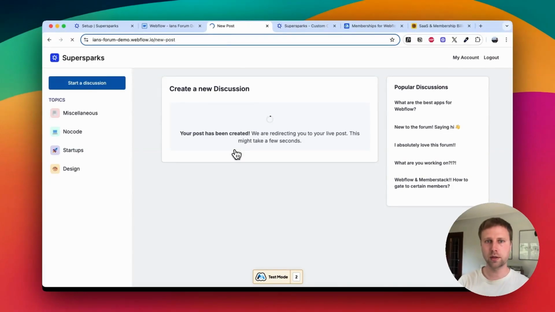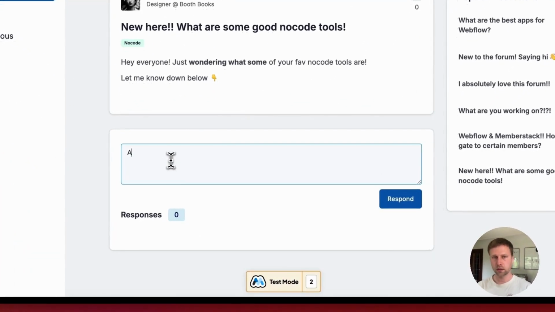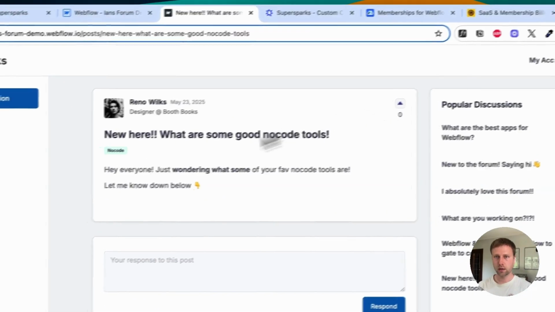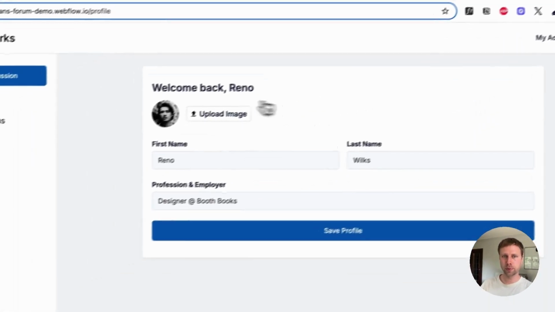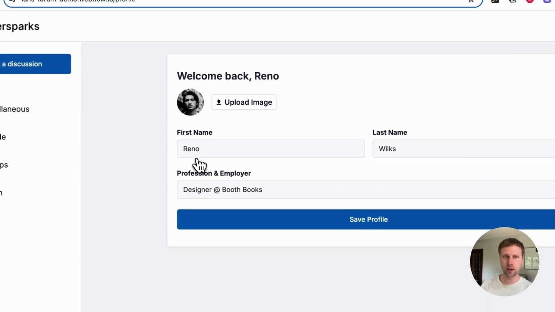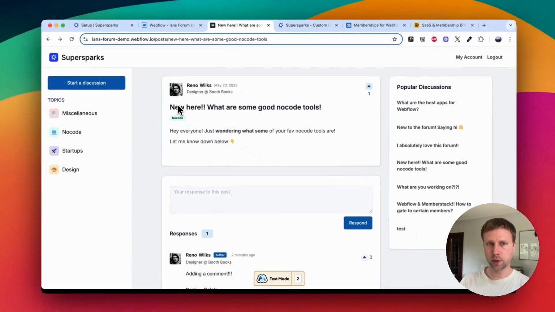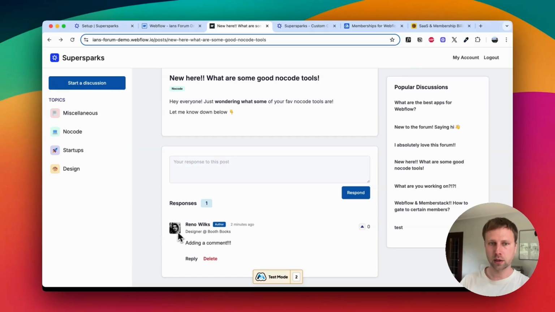So after, I should be redirected to the published page for my new post, and then I can also add a comment. And I can also upvote my new post. And as you can see, my profile details from my Memberstack account are being displayed with my post or discussion in this kind of author/original poster section, and then also with my comments.